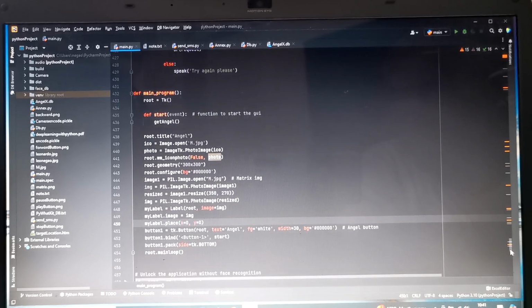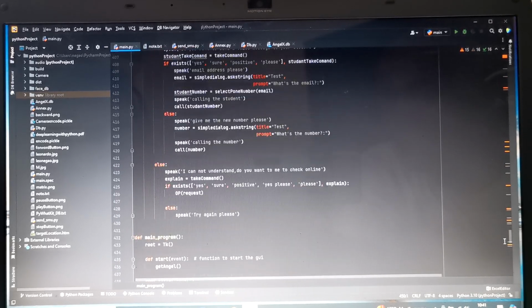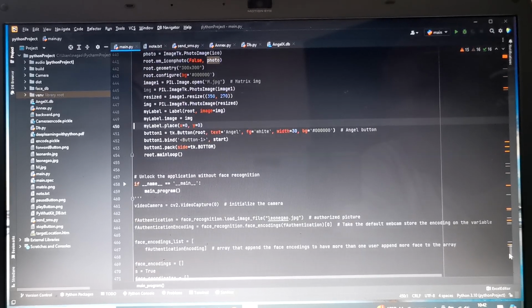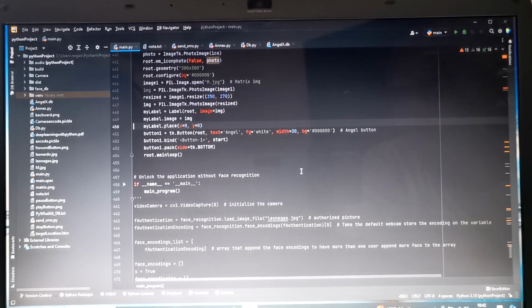Where is it? There we go. So here I use it. Tkinter is another library in Python to create the graphic for the user. That's the function here. That's the root. That's the name, and then I use the pictures to do that, and then it has the button down here, because at the moment I don't use the face recognition, because I'm just doing the presentation for the program.